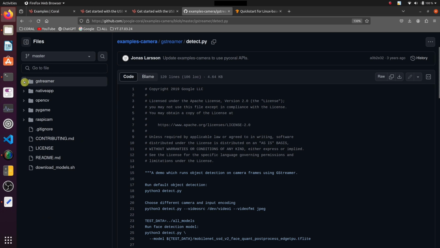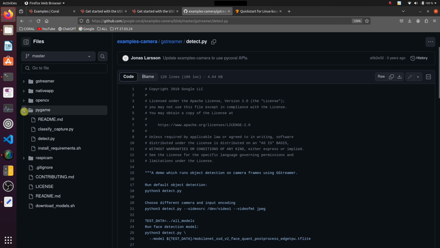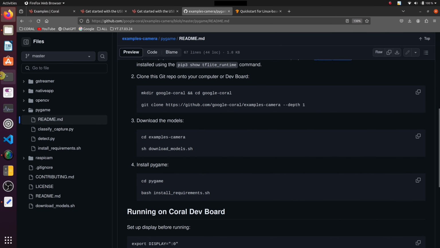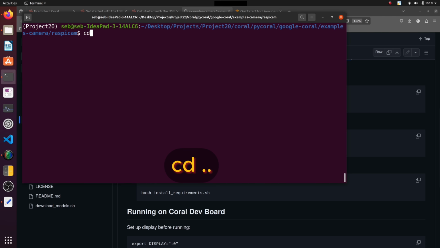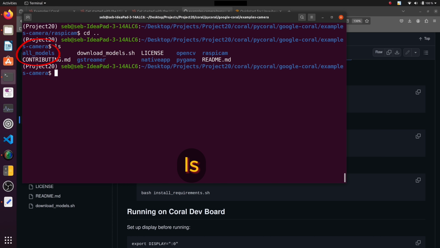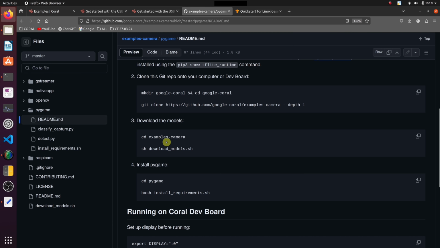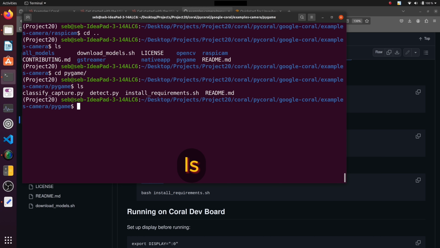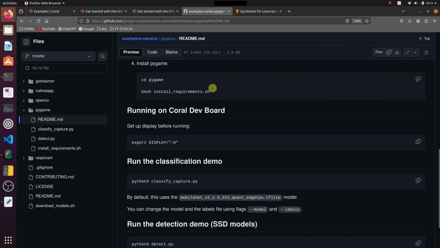So what other projects can we explore today? Perhaps the pygame example? Just like a moment ago, no need to clone anything. Let me enter the correct directory. I also have the models in all models directory. All I need to do is to enter the pygame folder and install the libraries used in this example. Be patient because it will take a few minutes.